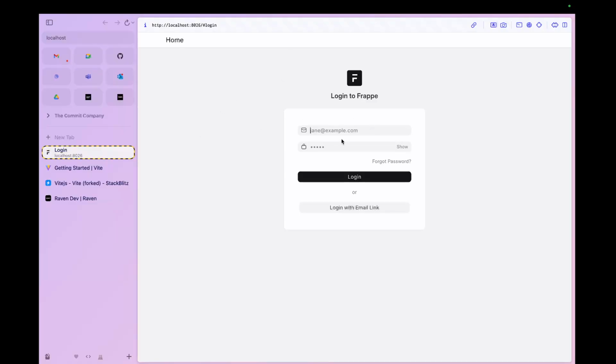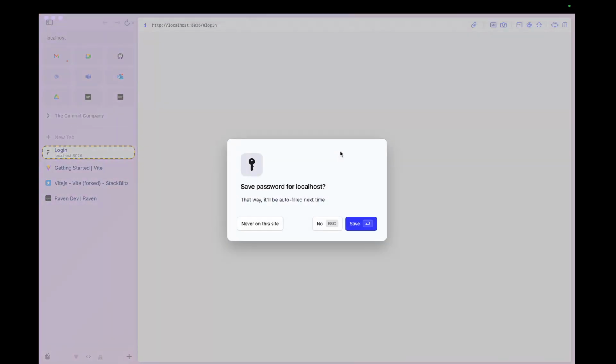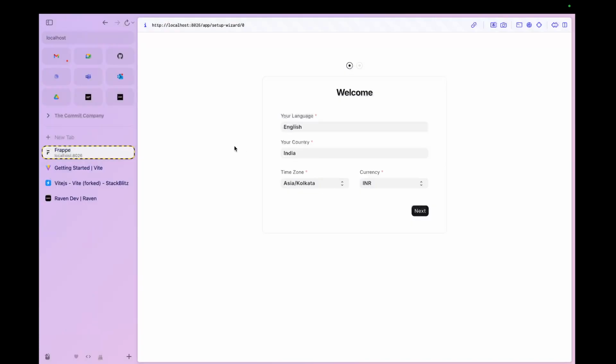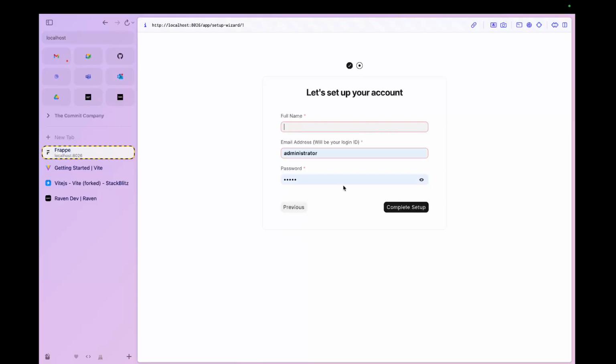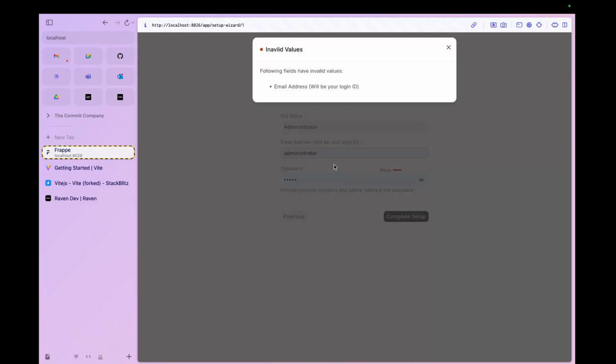Yes, you can get the recording. So administrator, admin. Yeah, just save. Okay, I'll go through the setup wizard over here. Actually, can this work? I don't think it will work. Nope.